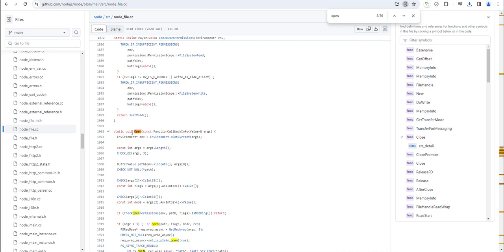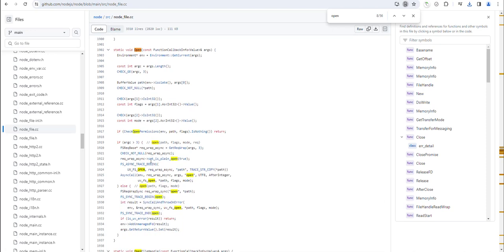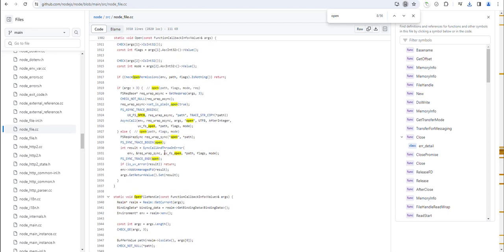So we have static void open, this is where the actual binding happens. And then you can see we have uv, which is libuv. Now in this case, libuv is actually called to handle the opening of the file. Yeah, so I think that is about it.